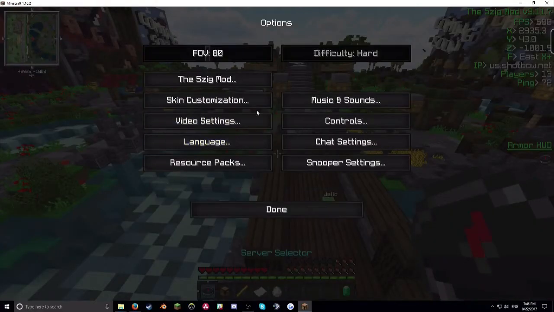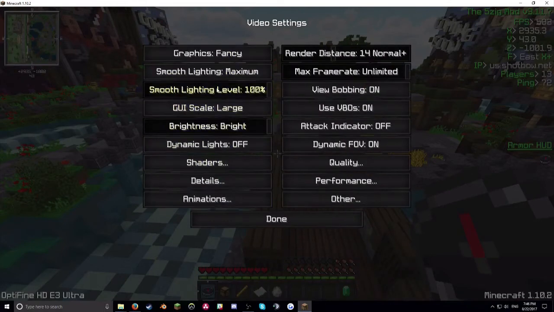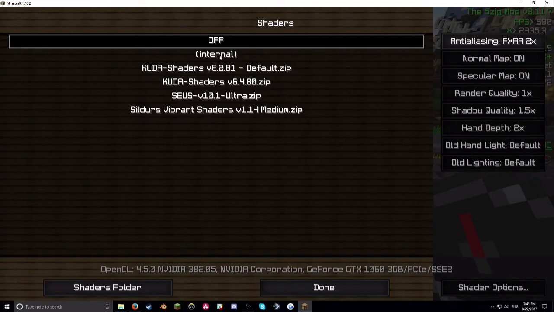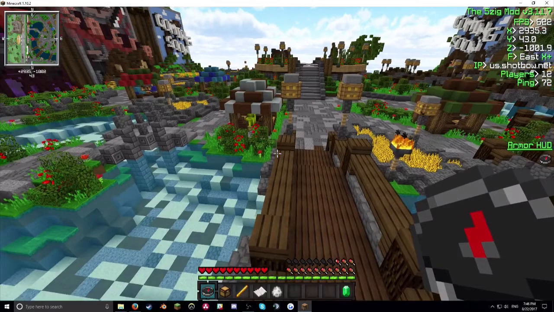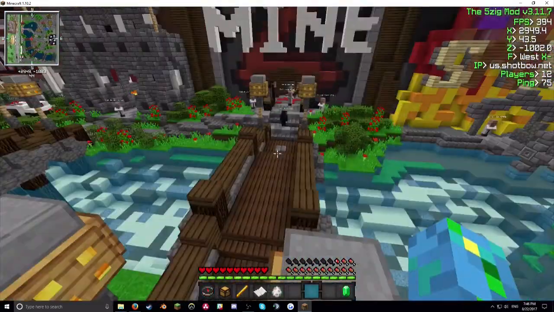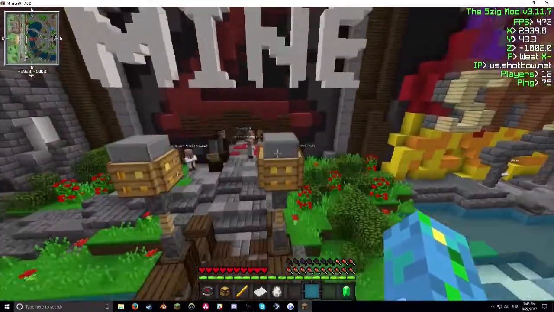And last but not least, my shader pack. Where is it? Video settings, shaders. These are the shaders I use, usually this one here and this one here, CUDA shaders and Sildur's. I don't use the Zeus one because I don't like it. But yeah, that's it.